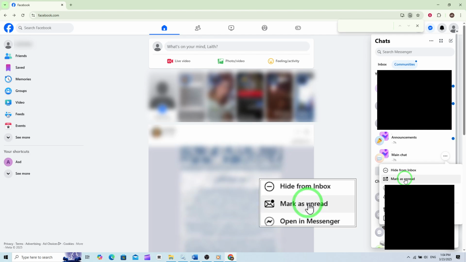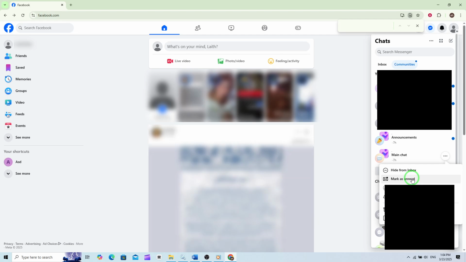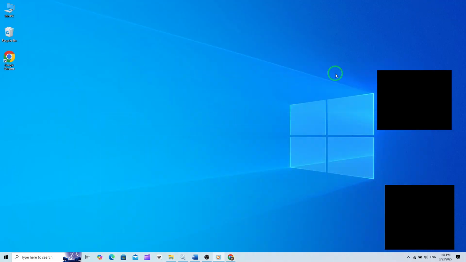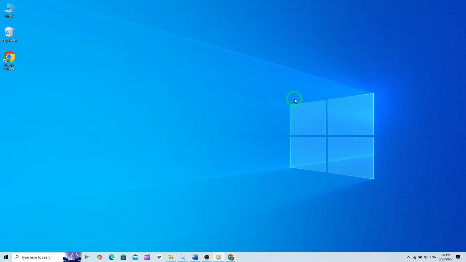And that's it. The community will now be marked as unread, helping you prioritize it for later review. This simple action ensures you don't miss any important updates or messages from your communities. It's a great way to stay organized and keep track of what matters most.